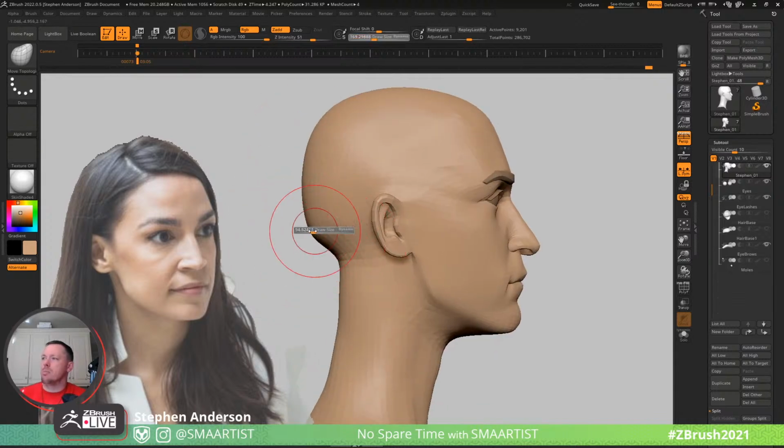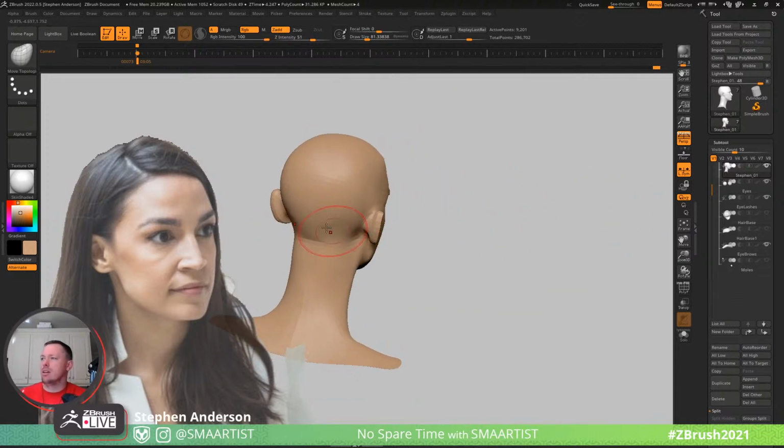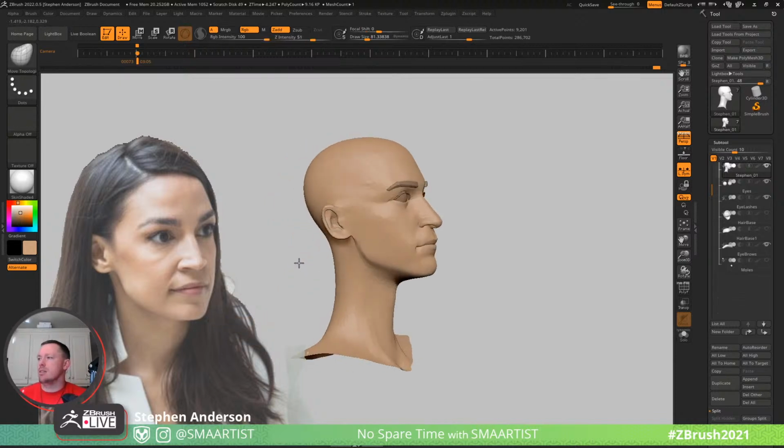I don't want the back of the skull to be this pronounced, so I'm just going to have it fade off a little bit more like that. Let's do something kind of like that.